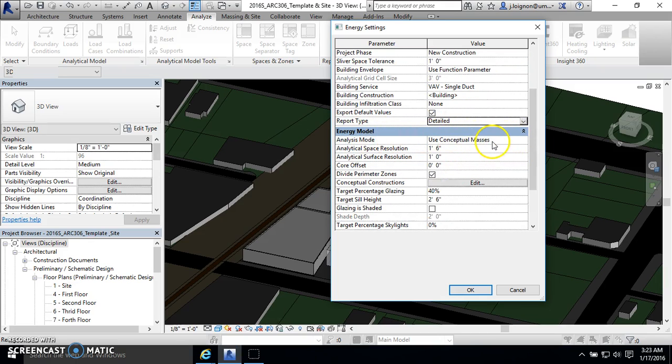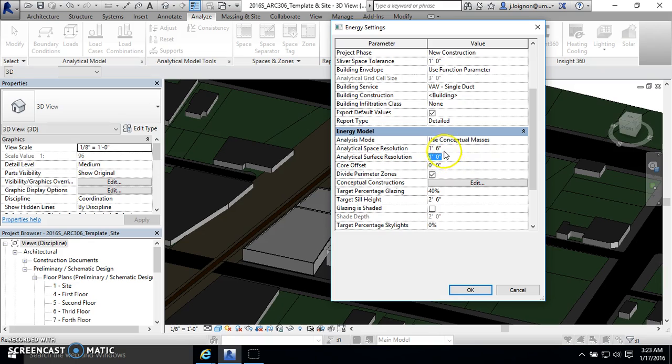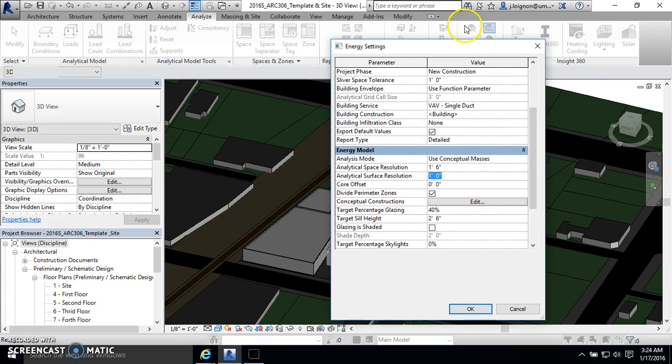So this is where the main stuff is. Again, these two are kind of like the sliver space, where I haven't really seen an effect with them yet. You can hit F1 when you hover over this button, and it'll bring you to a write-up of what those do.